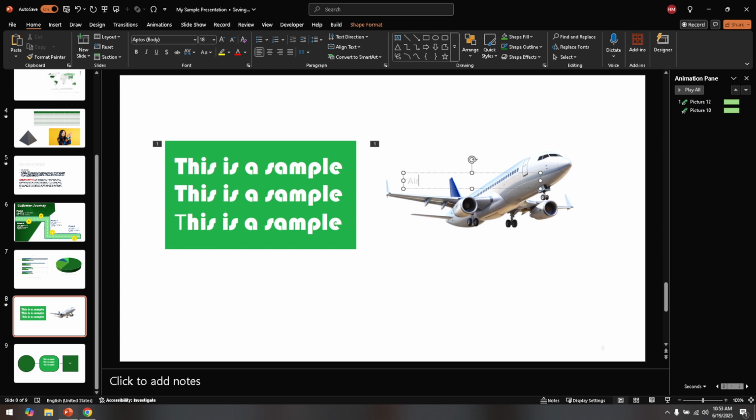Now, with your text box in place over the image, hold down the Shift key on your keyboard. While still holding Shift, click on both the text box and the image to select them simultaneously. You'll notice that both elements will have a border indicating they are selected and ready for the next steps.